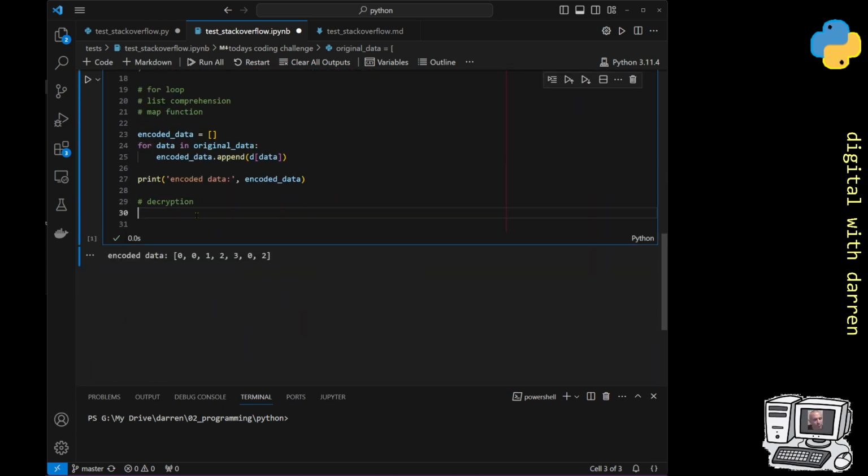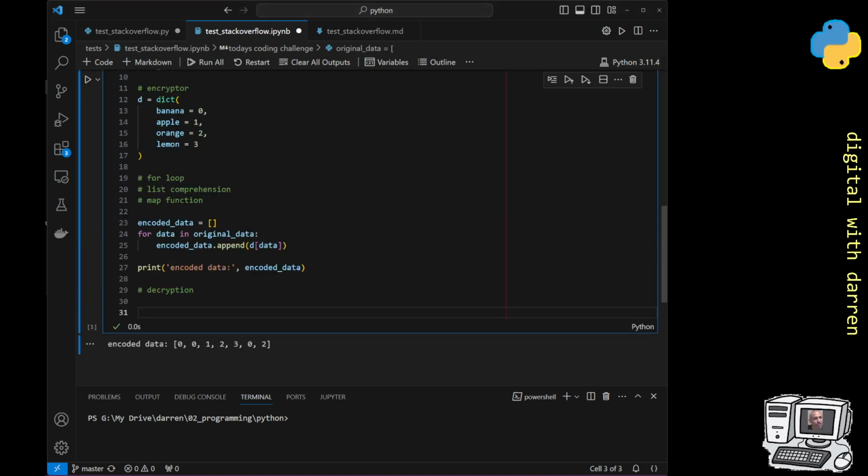But the follow-up question was, how do we do decryption? And one method, and again there are a number of different methods, but this is quite a cute method, is if we've used a dictionary like this to do the encryption, then if we can reverse the key value pairs, that might be the obvious thing to ask. So if we can switch these around, this banana and this 0, and this apple and this 1, and so forth, if we can switch all of these items around, then we will have a good way of doing a decryptor.